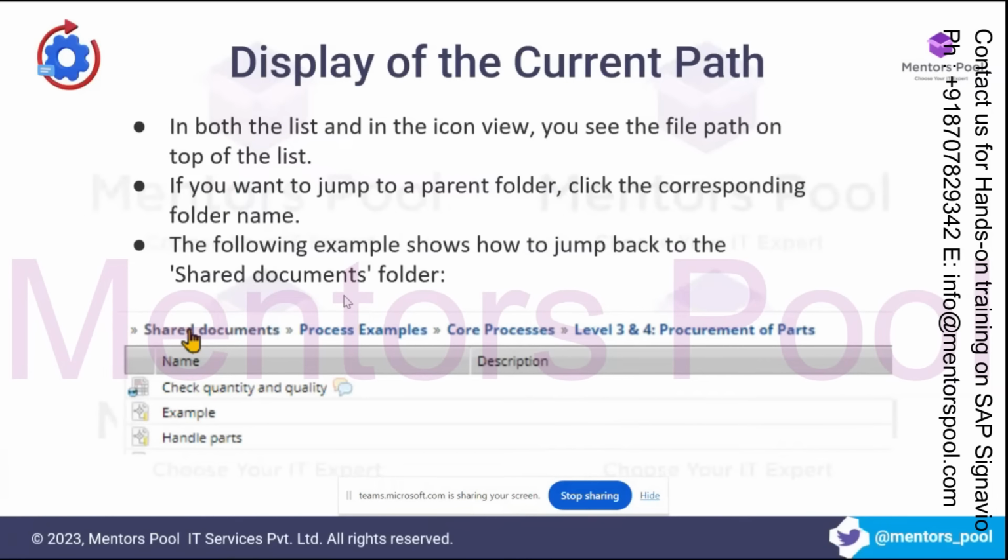Okay, so in whichever view, we always see a folder path here. Like, when we are clicking on this, check quantity, here we see what folder we are currently on: COE documents, process example, core process, level 3 and 4. So this folder path can be seen over there. You can quickly navigate. Suppose I want to go to the core process folder, I can click on that core process, I will move there. If I want to go to the process example folder, I can go to that folder from here itself. Those clicks we can do and we can jump to that particular folder.